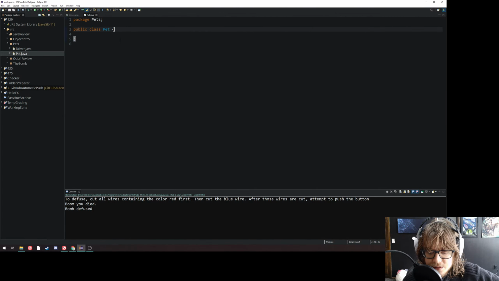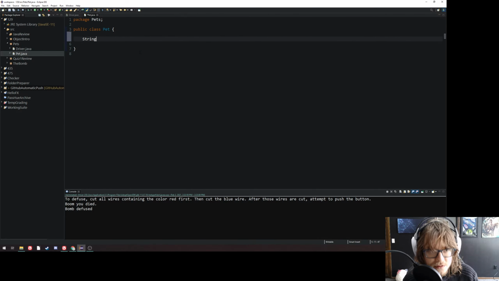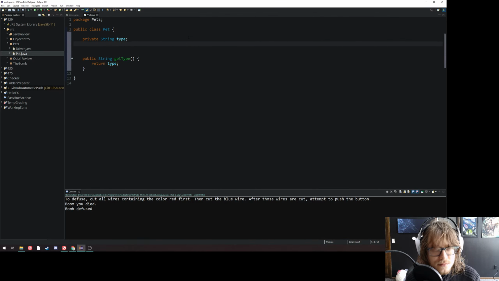All right, in either chat, what kind of pets do we want to support? So I'm going to have a String type here. I'll make this private, and add our getter right away. What kind of pets do we want to support in this program? We're going to have pet penguins.